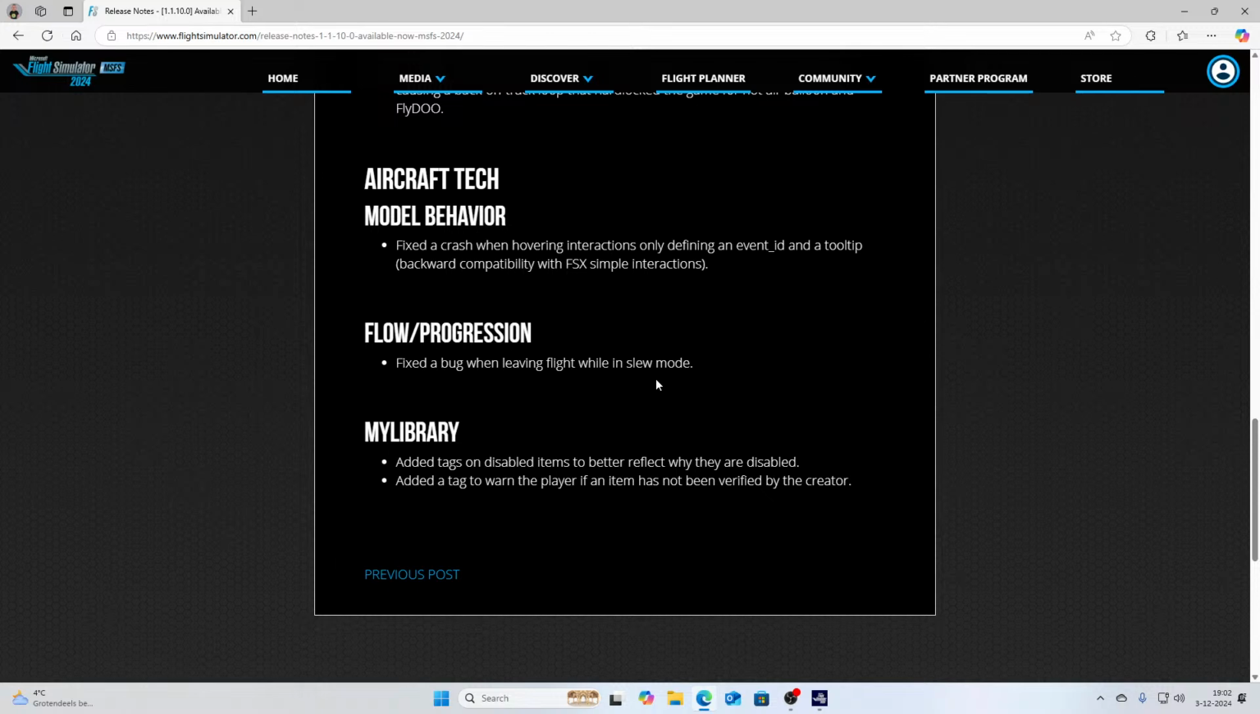My Library also contains some updates. There's the added tags on the disabled items to better reflect why they are disabled. So really important, right? Because you want to know why they are disabled. And there's an added tag to warn the player if an item has not been verified by the creator. And that likely has to do with the things that Asobo released, say, several of those items, including from third-party developers, already to the marketplace, even without their consent.